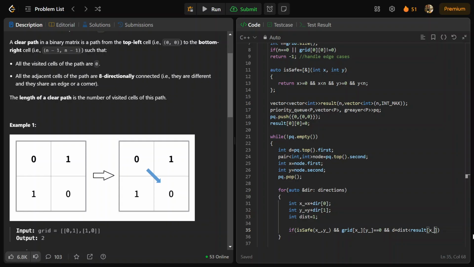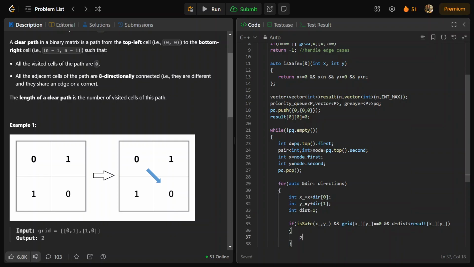अगर वो कम होगा then that's really good, because that is something which we want to make it less and less. So I'll be updating its value, right? सबसे पहले इसको प्रायोरिटी क्यू में पुश करो. I mean, we are going to put the d plus distance and then as well as the coordinates whatever we are on. So x underscore comma y underscore.